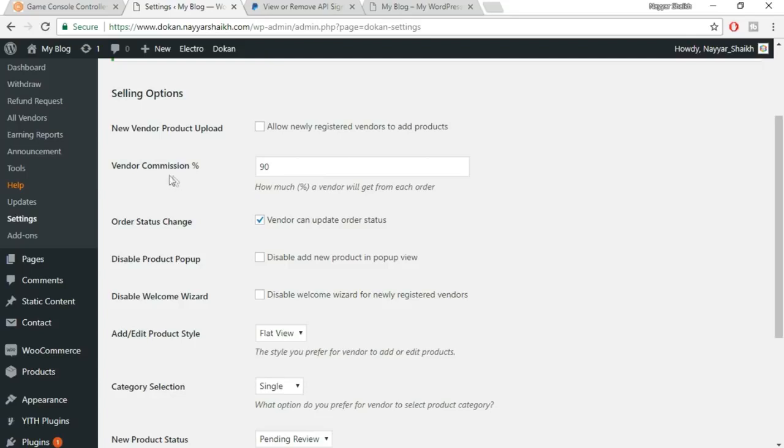The second one is vendor commission. It is set to 90%. Make sure you keep this as 90%. What does this mean? Suppose a vendor is selling a product for $100 and the customer makes a purchase for that $100. The vendor or seller will get 90% of the price of that product, and you will get the remaining 10% as commission, because you're creating this website and doing all this work. If you want to change these percentages, you can do so.